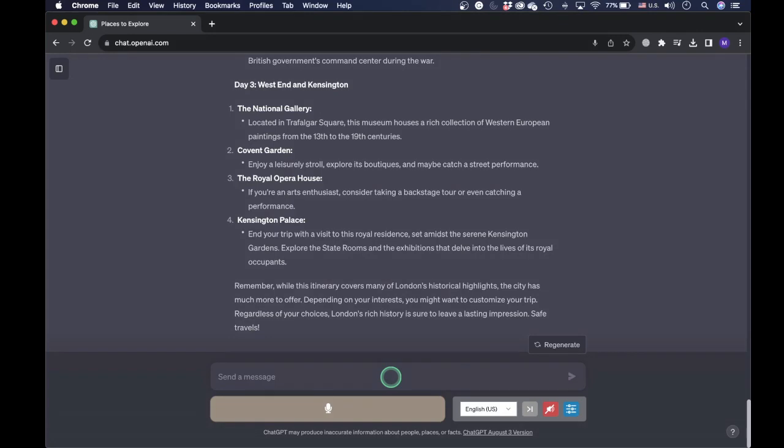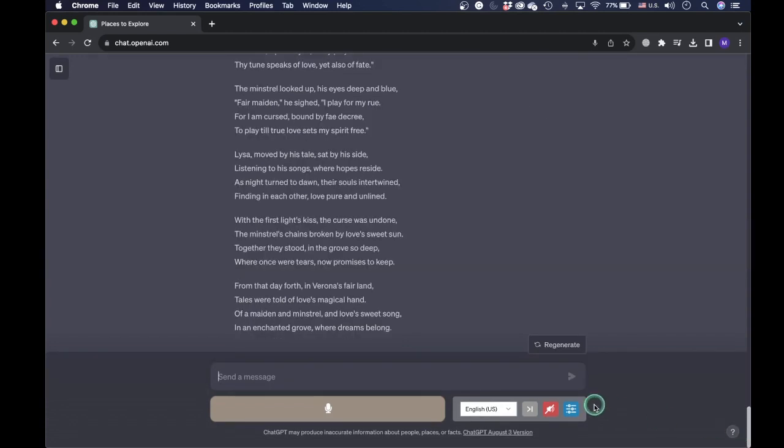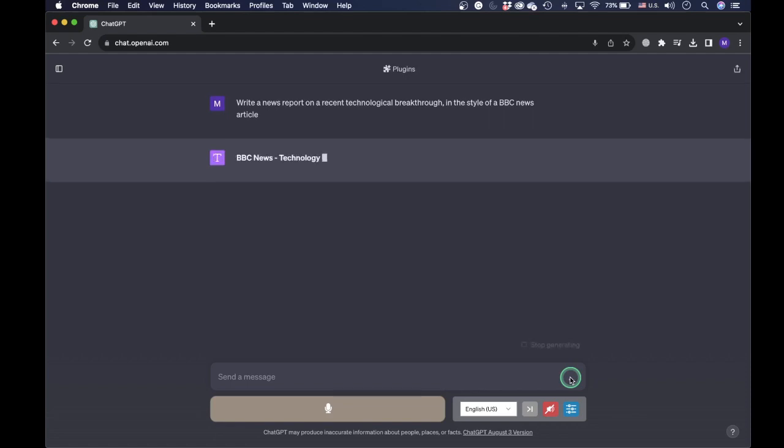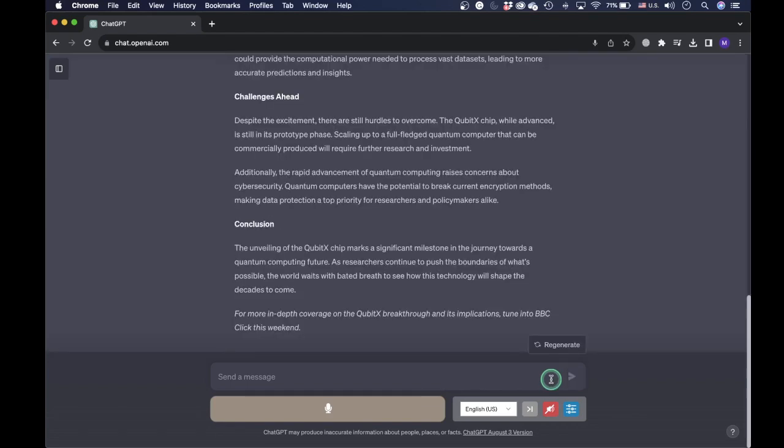For instance, if you want a story in the style of William Shakespeare, you can write a prompt like this: "Write me a short story in Shakespearean style." Another example can be if you want ChatGPT to write an article about technology. Then, we can give a prompt: "Write a news report on a recent technological breakthrough, in the style of a BBC News article." It will just produce the desired article.